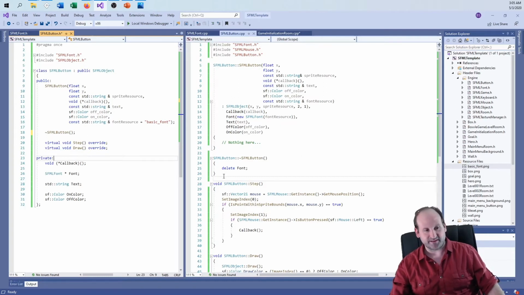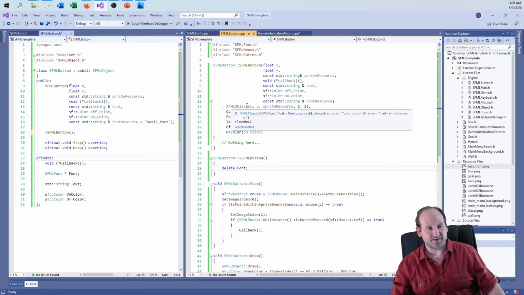Okay, so again, the destructor, all it does is delete the font. It's the only thing that needs deletion. It's the only thing that has a pointer. And so now let's take a look at that constructor. After you add all of these parameters, I still have to make sure the SFML object, the base class, gets respected, and it does. Nothing has changed. I pass the X and the Y, I pass the sprite resource. The name has changed, but nothing else functionally has changed. Two images horizontally, one image vertically. That's the rules. Callback function the same, and now here's all the new stuff.